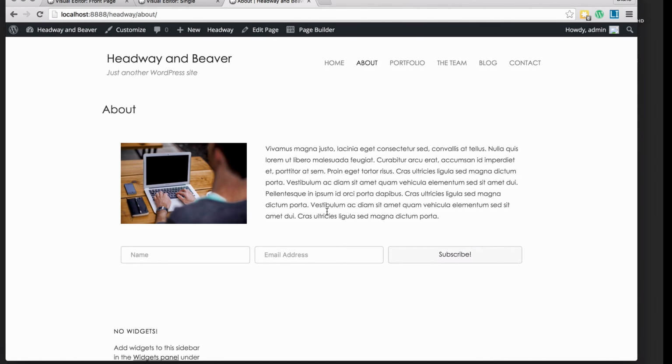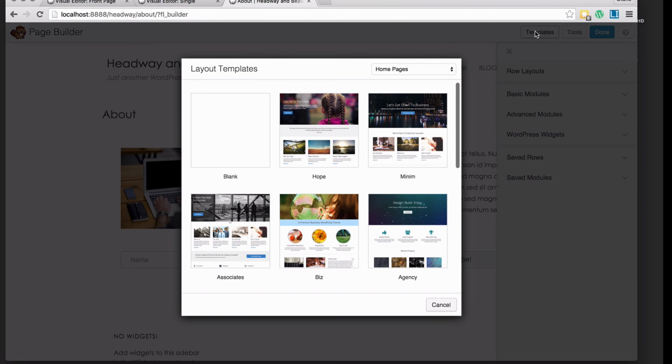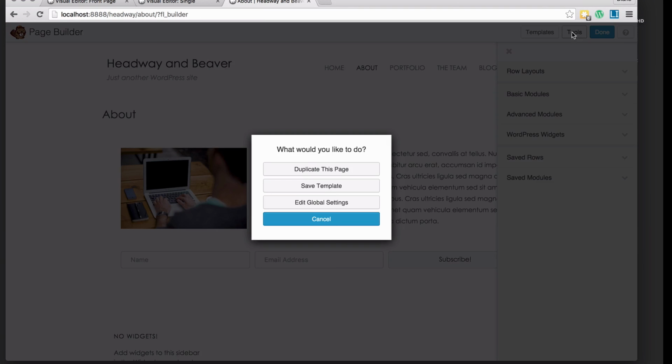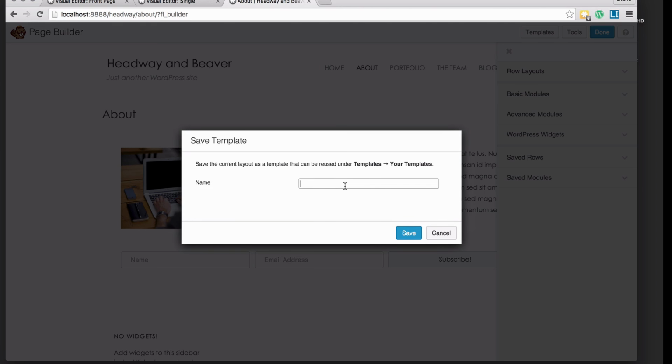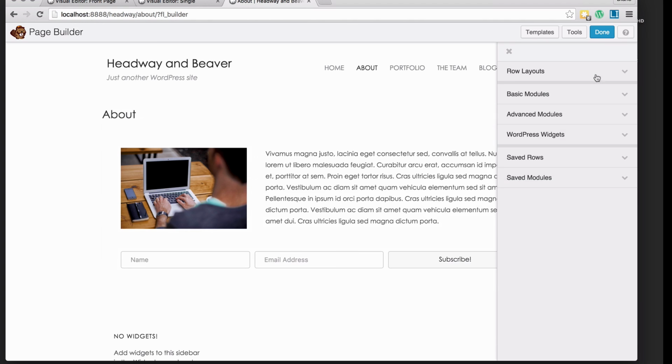Now, say if I really like the layout of this page and I want to use this again, okay, I can go back to Page Builder and I can click on Templates, and no, I can't. What am I talking about? Let's click Cancel. I can click on Tools and I could save this page as a template. So I'm going to press here, the Save Template, and I'm going to call this About Page or something. About Page, and save it. And okay, press done, publish changes.